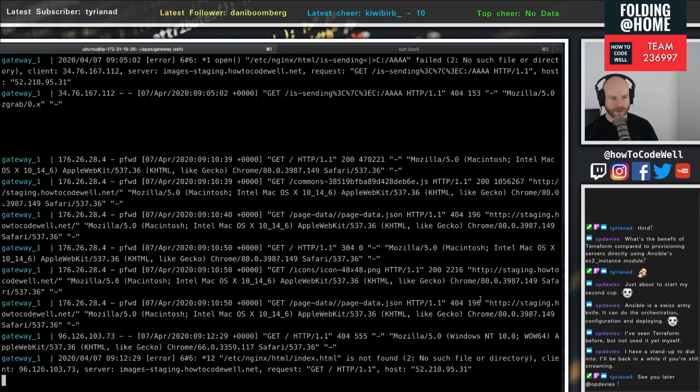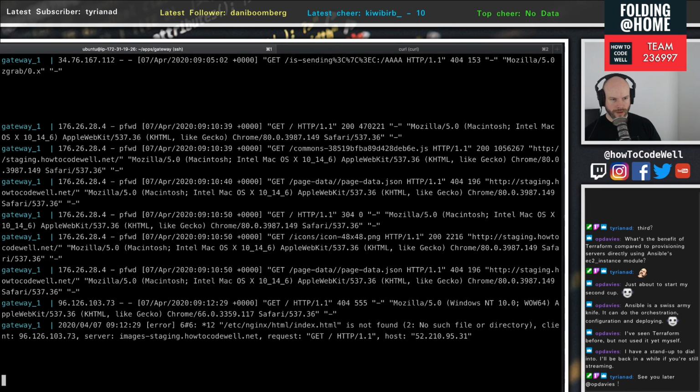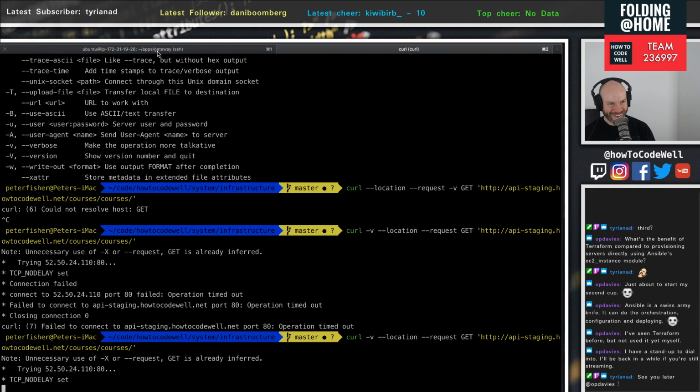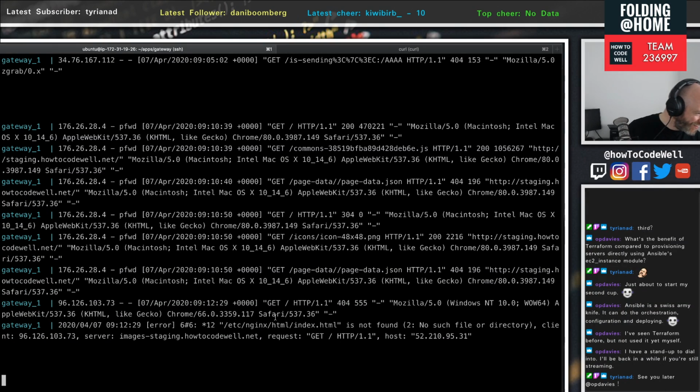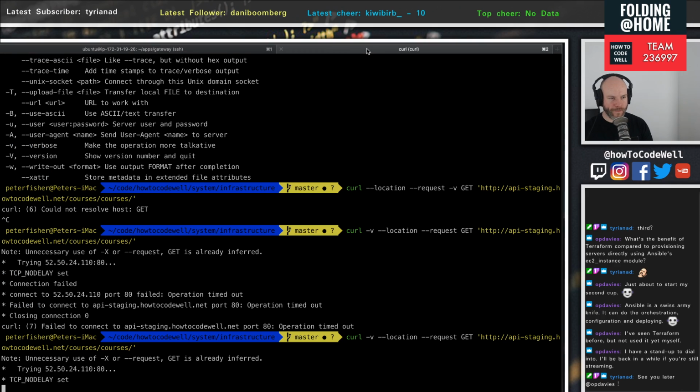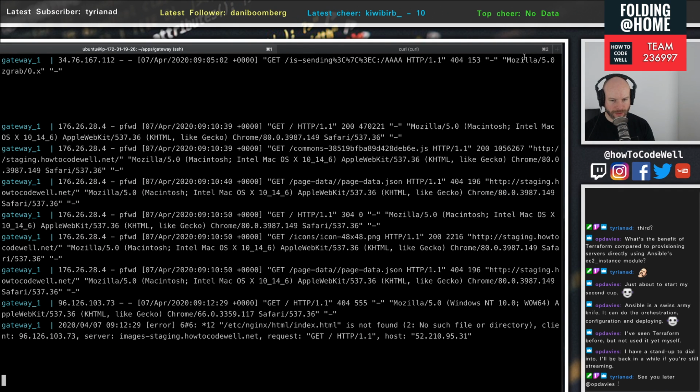Check the logs. Come on. Can somebody give me log files, please? I've put the right thing in: API staging.howtocodewell.net courses, and then courses. That's the request coming through.